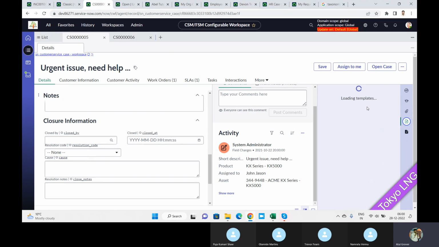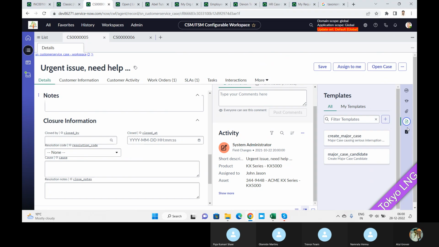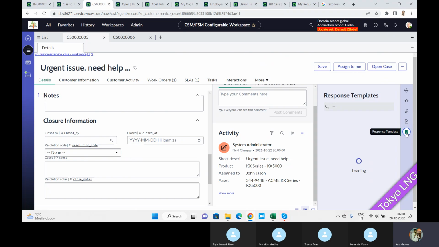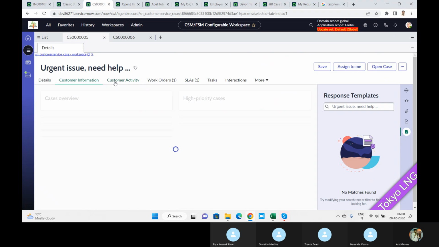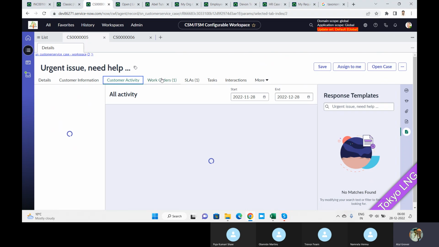Any template you want to use for replying back. And at last, you have a response template. Someone sends you an email and you want to respond in a specific template, you can do this. Then about the customer information, you can get it here. Customer activities are there. If the customer replies back on your case, you can check it here. If this CSM has some work order for FSM, you can check it here. So details are there, no worries.